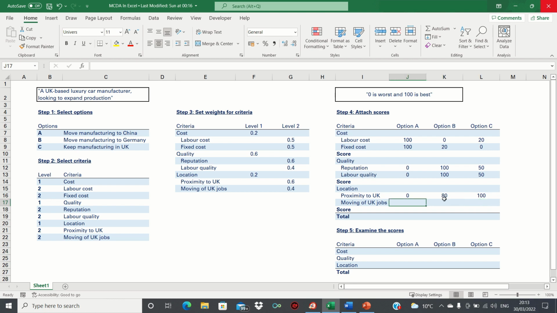For moving of UK jobs, UK will get a score of 100, as no UK jobs will be moved, and therefore this option faces the lowest risk of public disapproval. Germany and China, on the other hand, will both receive 0, as in both cases, UK jobs are being moved out of the UK. Now that we've attached scores to each criterion, we need to calculate the total scores.